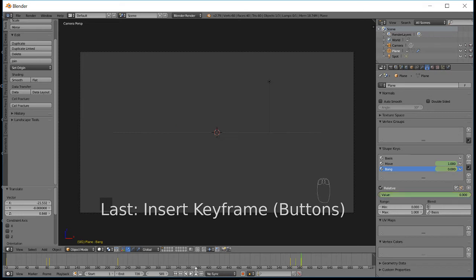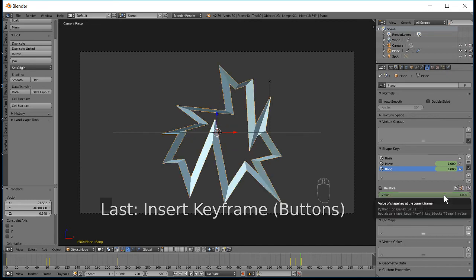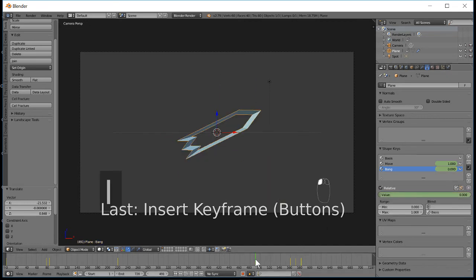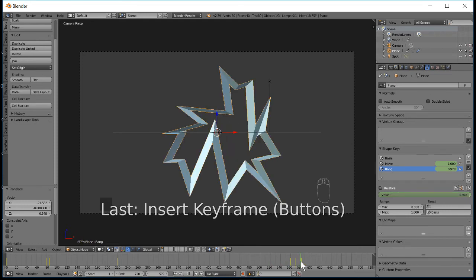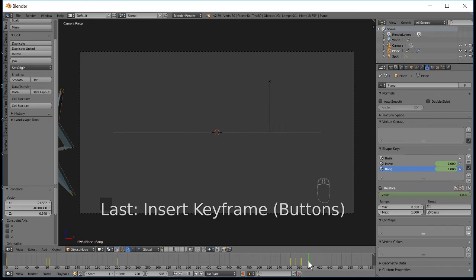Then I'm just going to go to the last frame, and I want a value of 1. Nope, I'm sorry. Go to frame 580. I want a value of 1 and insert there. Now scrub through it. Bang. Bang. Hold and gone. Okay, that works.